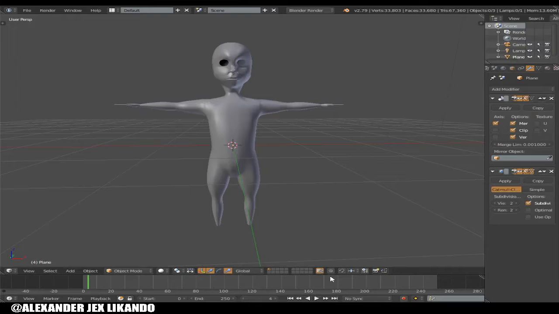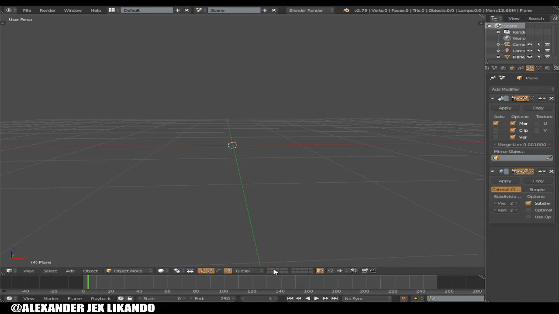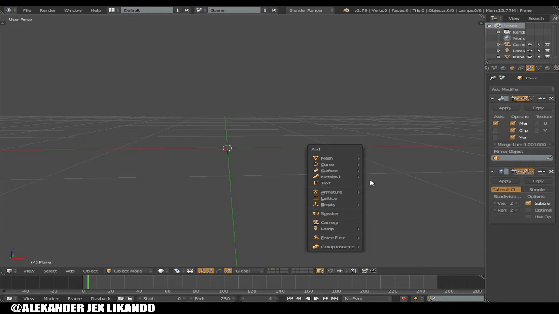In today's video we're going to be modeling the inside of the mouth and we're going to be modeling the teeth. So without wasting much of your time, let's get into it. First of all, let's switch to another layer, this layer. Then let's add a default cube. Shift A to add a cube.